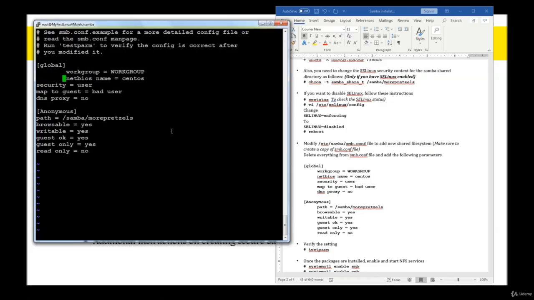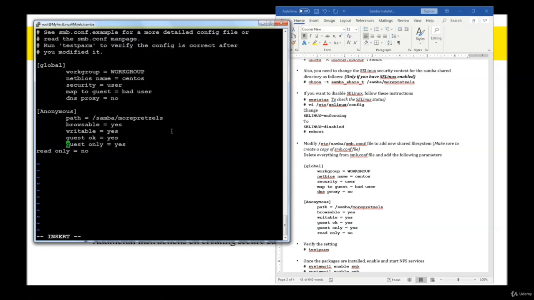Workgroup equal WORKGROUP, that goes with Windows. NetBIOS name, we're gonna go with CentOS. Security user, map to guest. DNS proxy, no, these are some default settings. If I get into each of these parameters, what exactly each of them mean, it is going to take me a really long time. But my advice to you is just simply go ahead and take all these parameters and paste them into your smb.conf file.